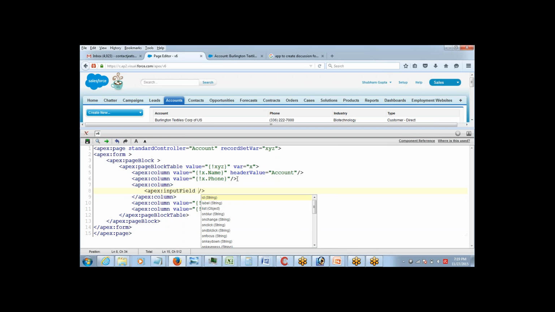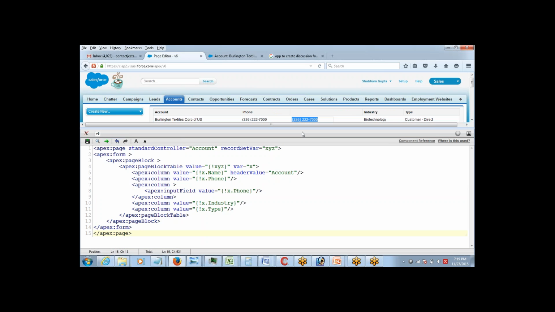The input field component is there. You want the input field component to be used here. Value should be used here. X dot phone. See. Now I've created one more column, but this time inside this column I have put one more component. So if you have to put some other component inside the column component, then you have to start the column component and you have to close the column component.